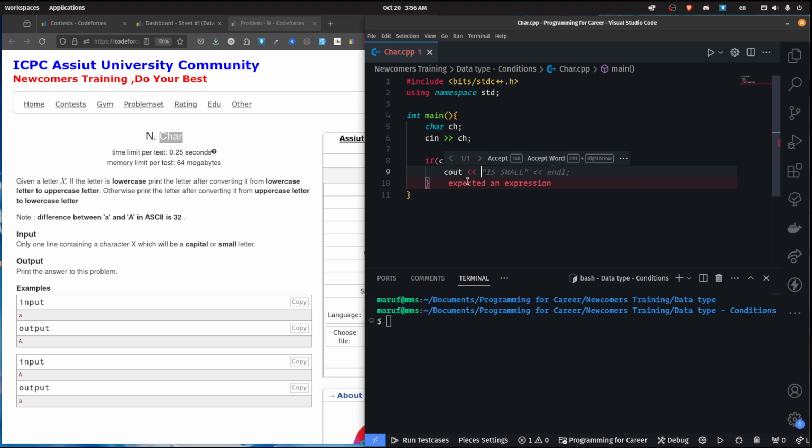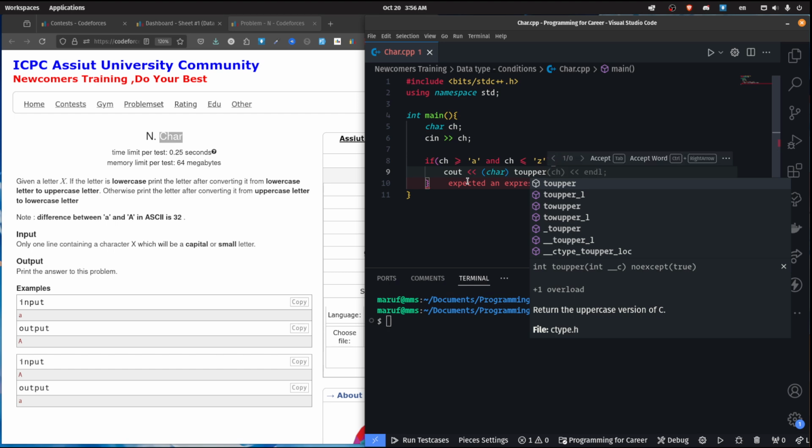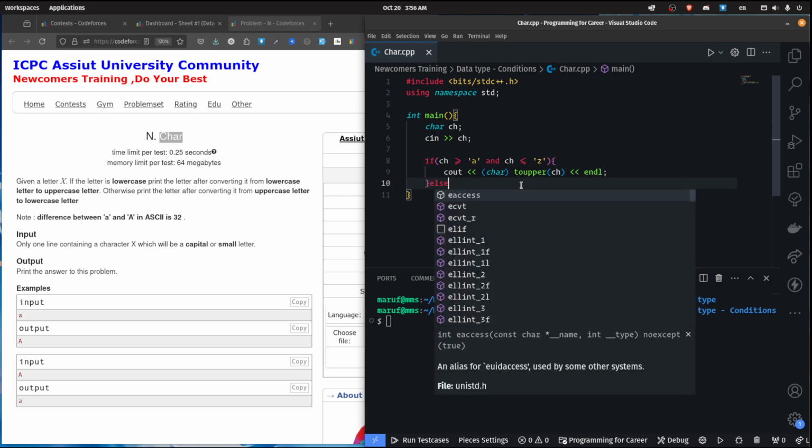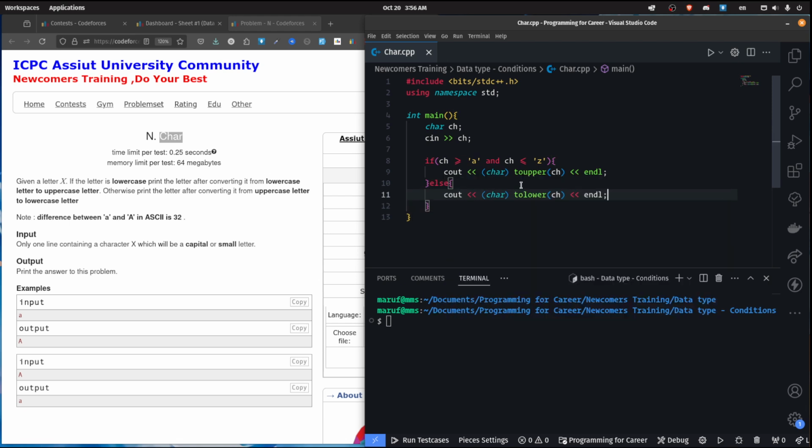So just print the character: I can type ch minus 32, or on the other hand I can use a built-in function like toupper, then pass the character as a parameter. This is another solution, or you can write ch minus 32. And if this is not the case, then simply print tolower, passing the value of the character, and just print a new line.